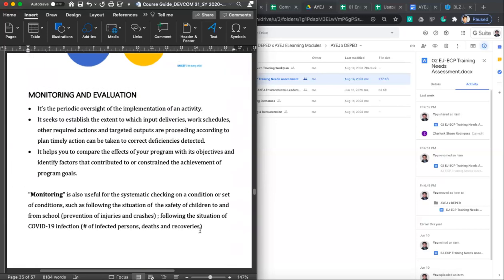Now, I will go down here. So, this is combining monitoring and evaluation now. So, what is monitoring and evaluation? Monitoring and evaluation is the periodic oversight of the implementation of an activity, that's mostly the monitoring part, seeks to establish the extent to which input deliveries, work schedules, and other required actions and targeted outputs are proceeding according to plan. Nangyayari po ba talaga yung plan natin? So we need to monitor whether our C4D intervention is on track and is on time, no?